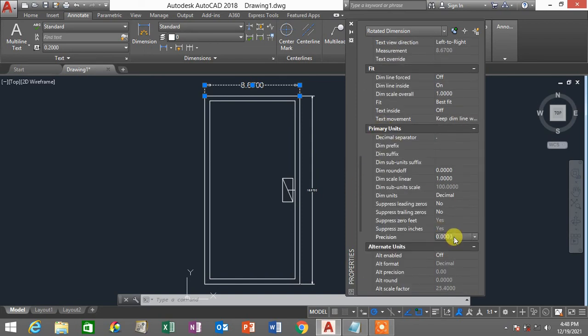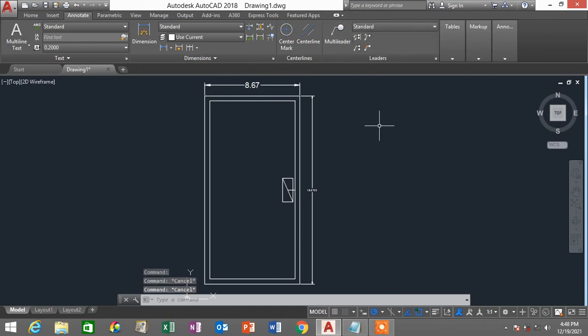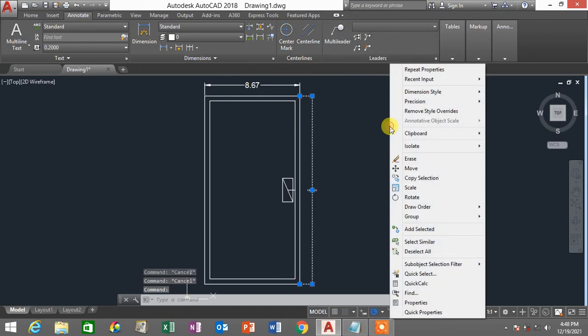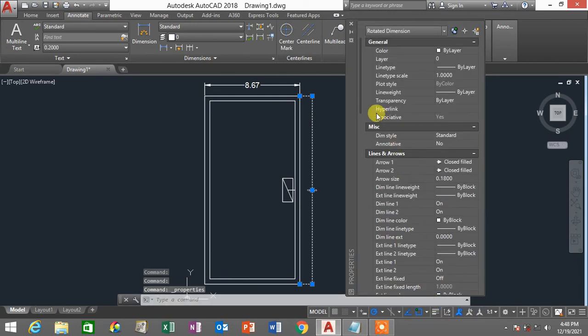go to the position over here, open up this and choose 0.00 so that it has the two positions over there. Okay, and then I close this properties box over here, select this dimension, right click, go to properties, and go to this particular arrow section over here, click and type 0.5, press enter just to make the arrow a little bit bigger.